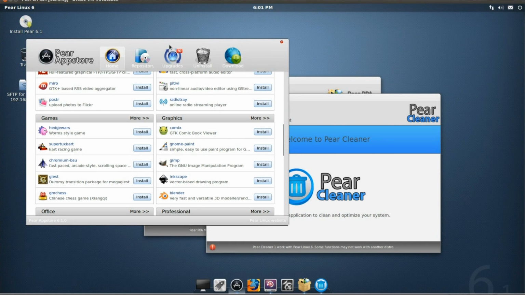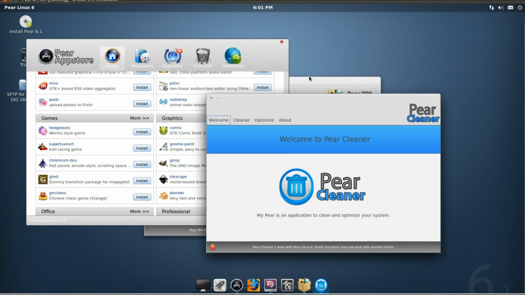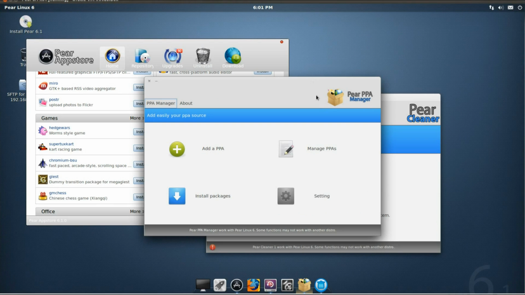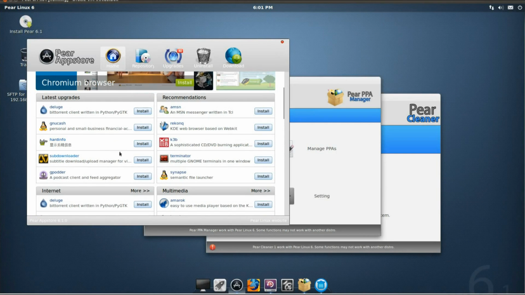Right, these are the Pear-specific applications. We've got Pear App Store, Pear Cleaner, and Pear PPA Manager. And the first thing I noticed, there's a lot of Chinglish around here. Pear PPA Manager, work with Pear Linux 6! Some functions may not work with other distros. And the Pear App Store.